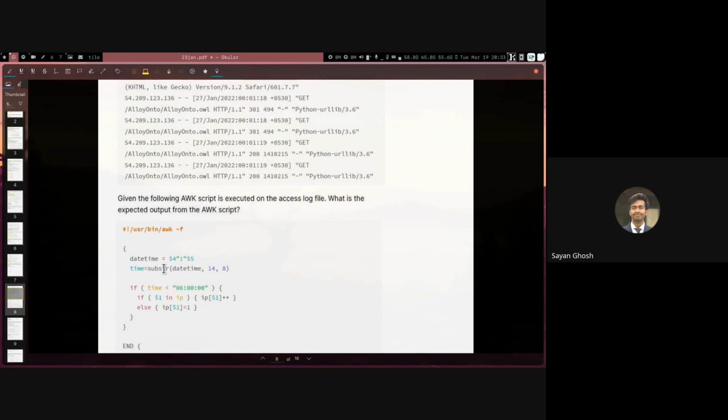Then we are using the substring command of awk to take a substring of the date time, which is this entire thing, from the 14th index of length 8. Remember that this is one based indexing. So the opening bracket is 1. This is 2, 3, 4, 5, 6, 7, 8, 9, 10, 11, 12, 13, 14. So 14 is where the time starts, the hour starts, and then we are taking 8 characters: 2 digits of hours, 2 digits of minutes, 2 digits of seconds, and 2 colons. So from the start of the hour till the end of the second, we are taking as the substring.